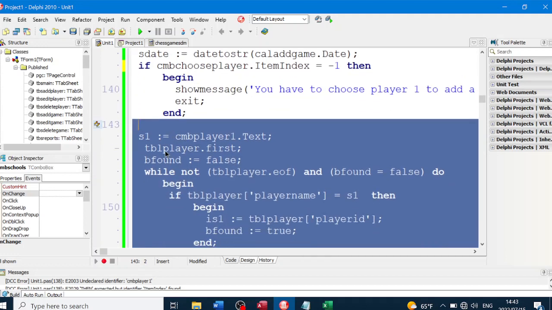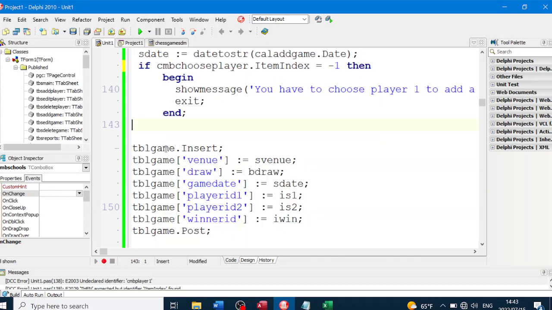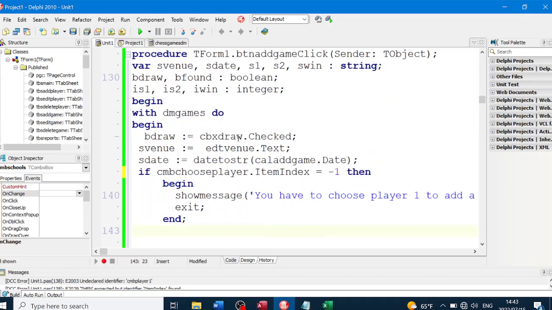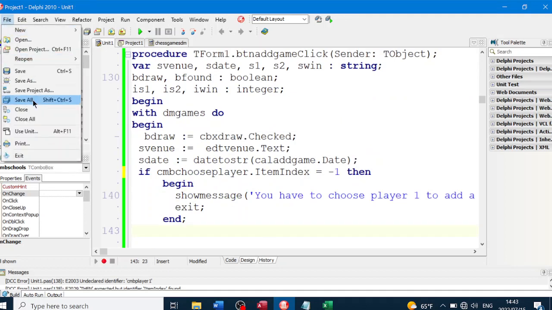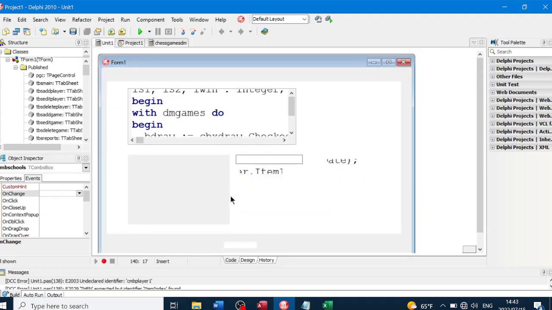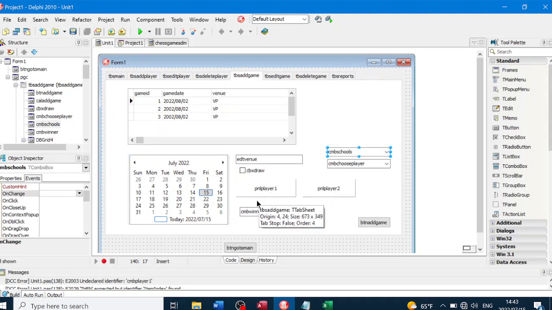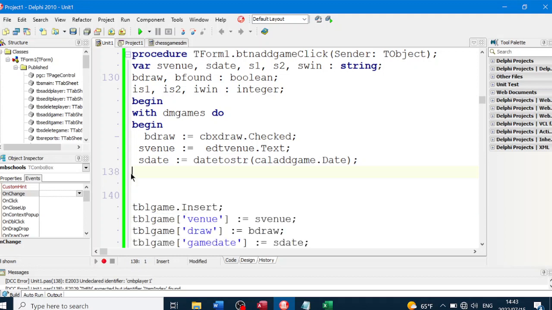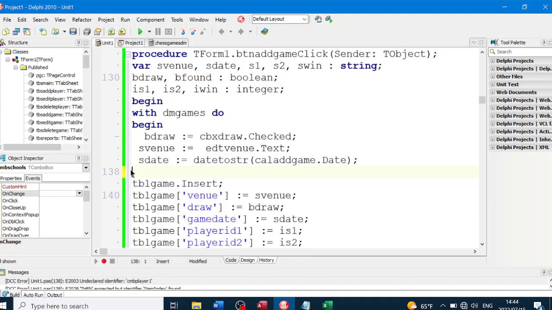CMB choose player. Okay. Right, okay, fine. Throwing exceptions at me. Are you? File, save all. F12. EDT venue, winner. Okay. F12. And we're not going to worry about that anymore, because when we have a game, we are definitely going to have a player. So I'm not worrying about combo boxes being empty.